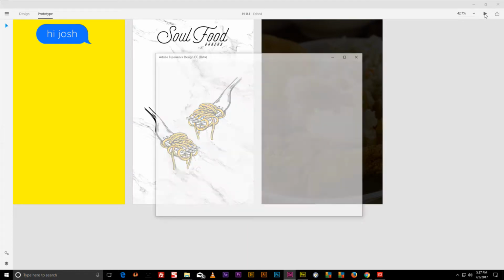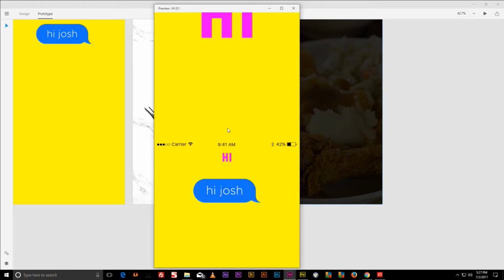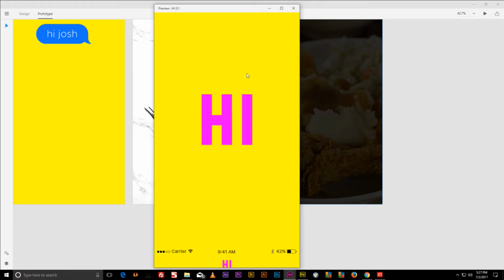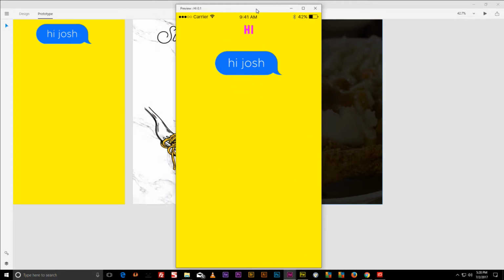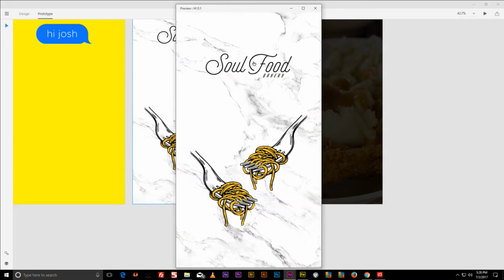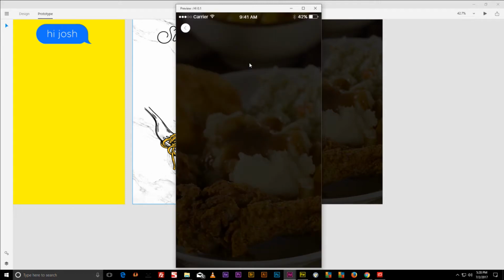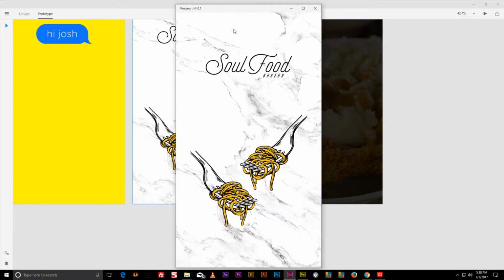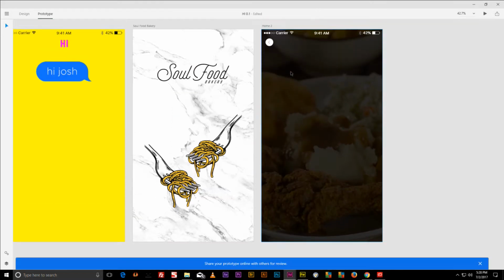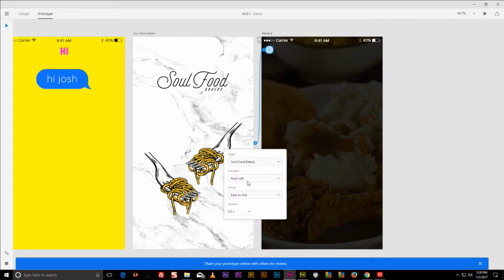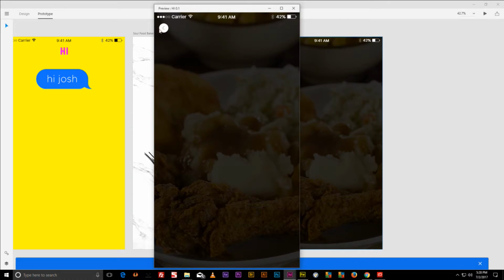And I'm going to hit the play icon. We click on our high button. This brings in the option to go and test out all of our triggers in our prototype. I click Hi Josh. It brings it over, it pushes right, I think. If I click on Soul Food Bakery, it fades, and if I click our back button, it pushes the wrong way. So I'm going to go and change this to push right. Now hit our play button, and it pushes right exactly how we want it to push.